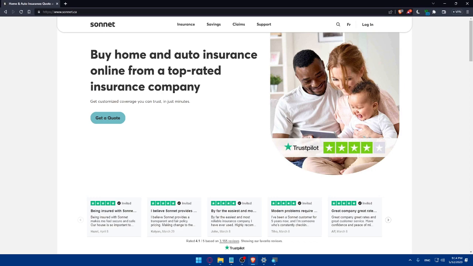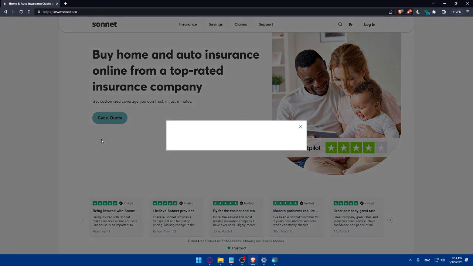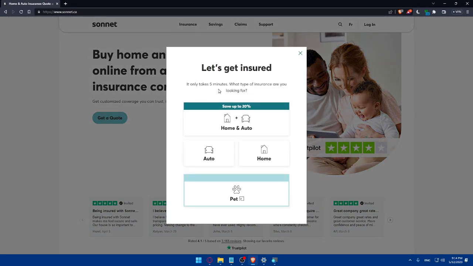So the first step in buying car insurance from Sonnet is to get a quote. To do this, head over to this website, of course, and click on the Get a Quote button. Let's just click on it as an example. And here we are. As you can see, let's get insured. It only takes 5 minutes.